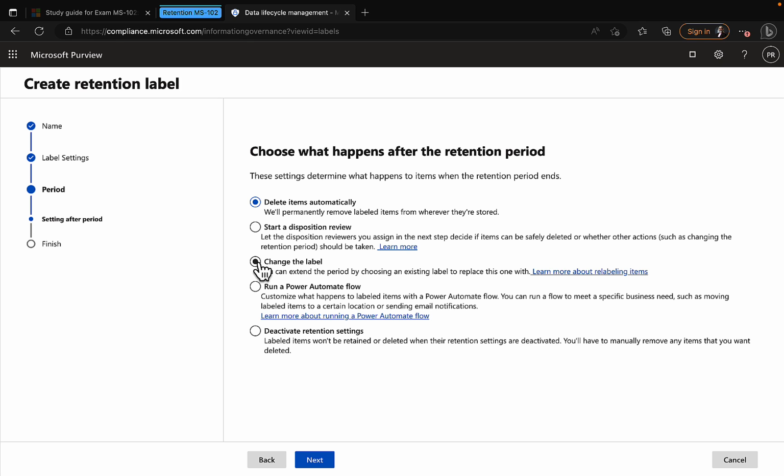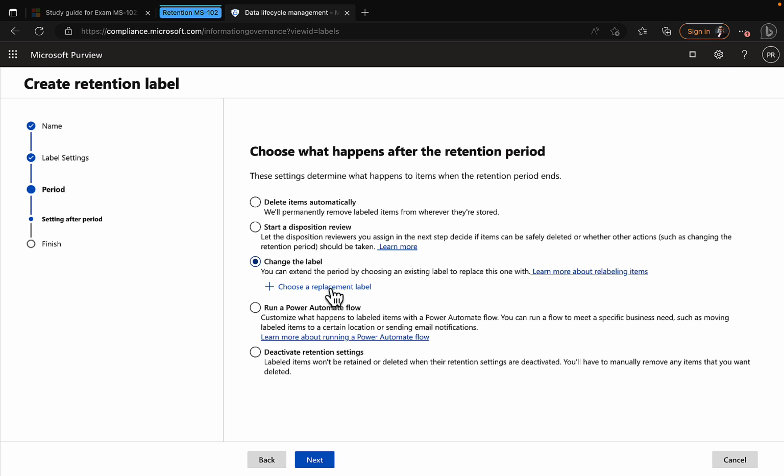You can change the label at this point. You can choose a replacement label. You can run a Power Automate flow to meet a specific business need, such as moving labeled items to a certain location or sending email notifications. Or you can deactivate retention settings, in which labeled items won't be retained or deleted when their retention settings are deactivated, and you'll have to manually remove any items that you want deleted. So you've got a lot of options here.